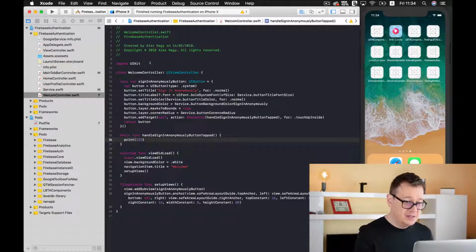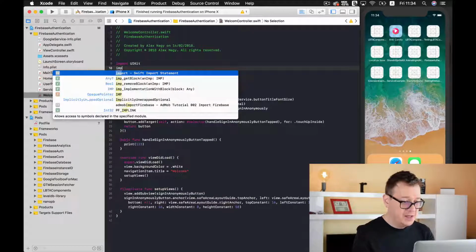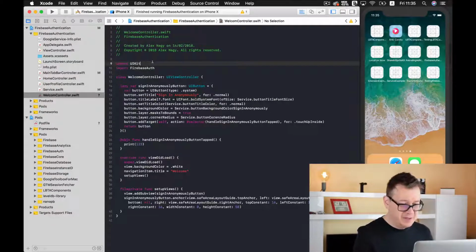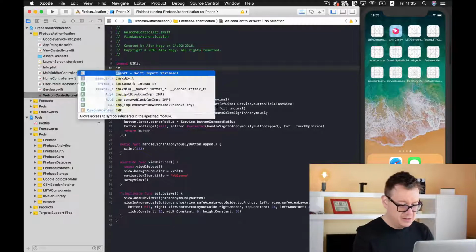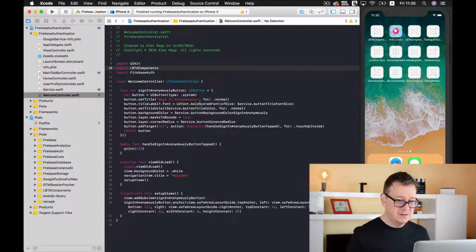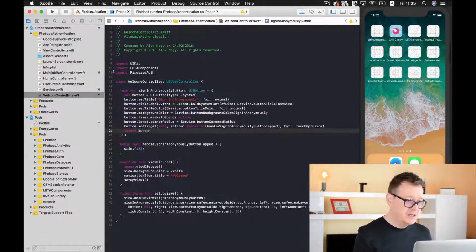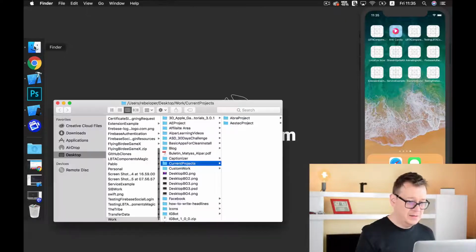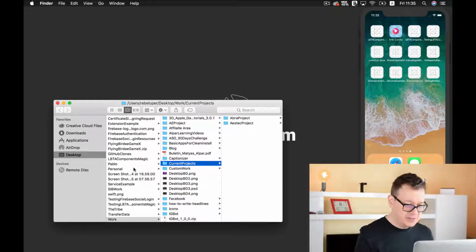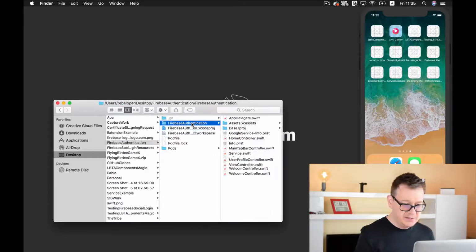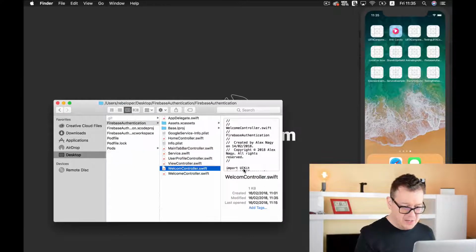And for that, we are going to first import here. Let's import, maybe we need to import here again LBTA components. For some reason, Xcode sometimes doesn't really give us this auto completion, so I just simply close this off and go to my project, so Firebase authentication, and I will just rename our welcome controller.